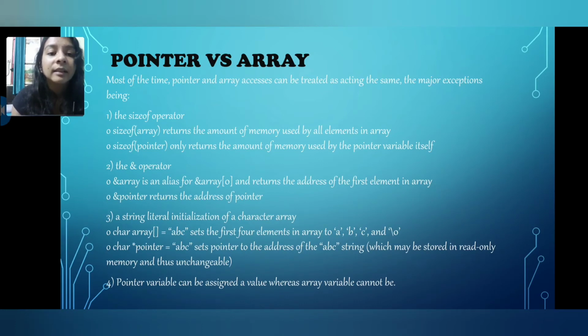Sizeof in the case of an array returns the amount of memory used by all elements in the array. But sizeof in the case of a pointer only returns the amount of memory used by the pointer variable itself. I have already told you the size of a pointer variable never changes regardless of the value it is pointing to. So if you use sizeof on an array, it will return the size of the entire array, but if you use it on a pointer, it will return just the size of the pointer.